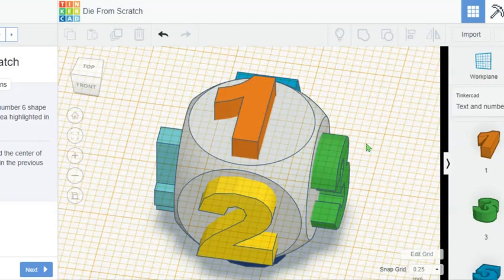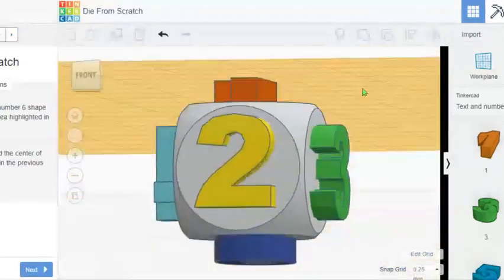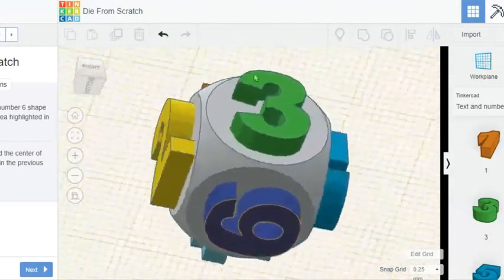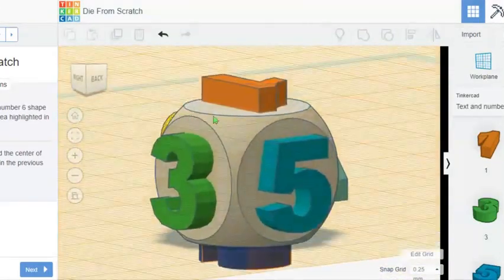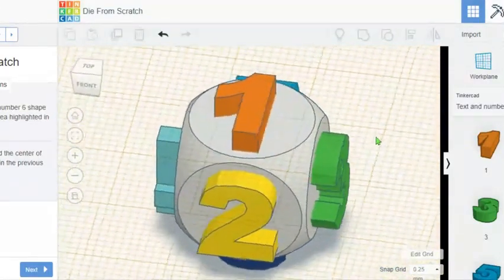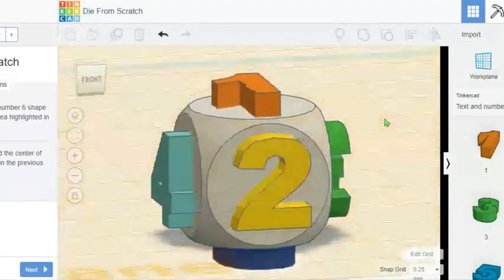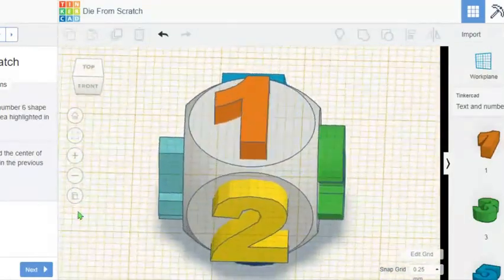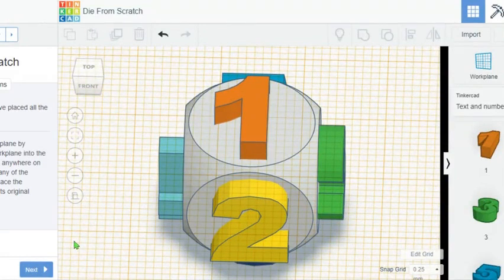You can see as I use my right mouse button to click and rotate, I have placed all of the numbers across here on each of them. All right. And now my last few steps are going to be about taking these and making them holes.